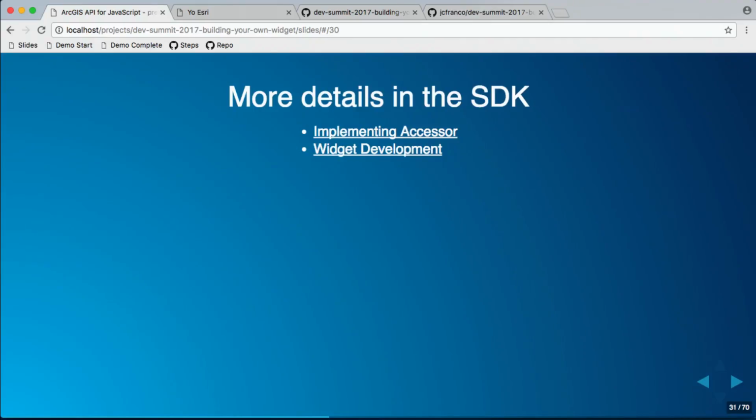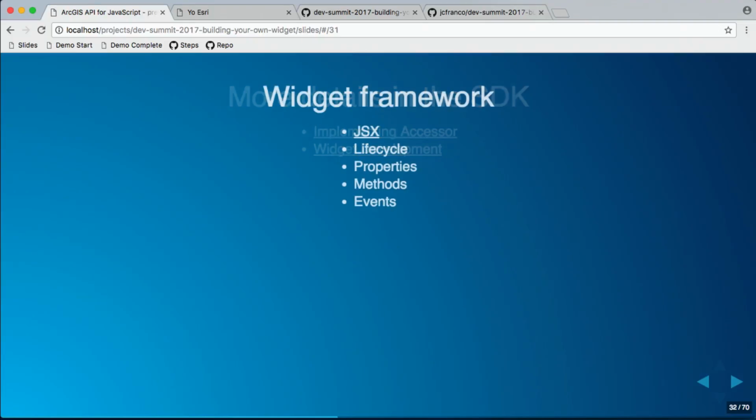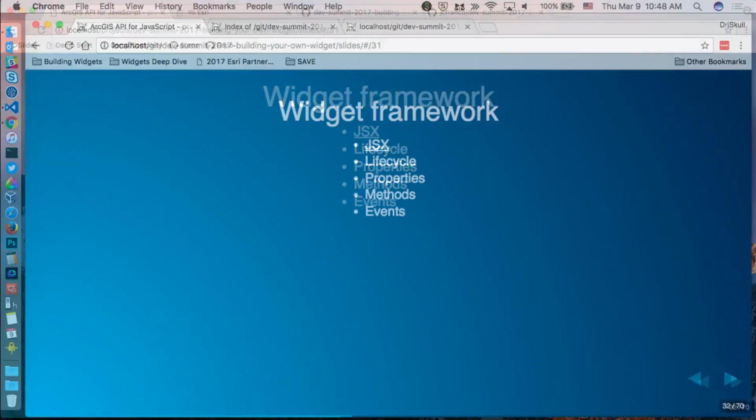You can find more details about the Accessor and the way we use decorators for widget development, as well as some other patterns that you can use in the SDK. And I'll hand it back to Matt to talk a little bit more about the widget framework.